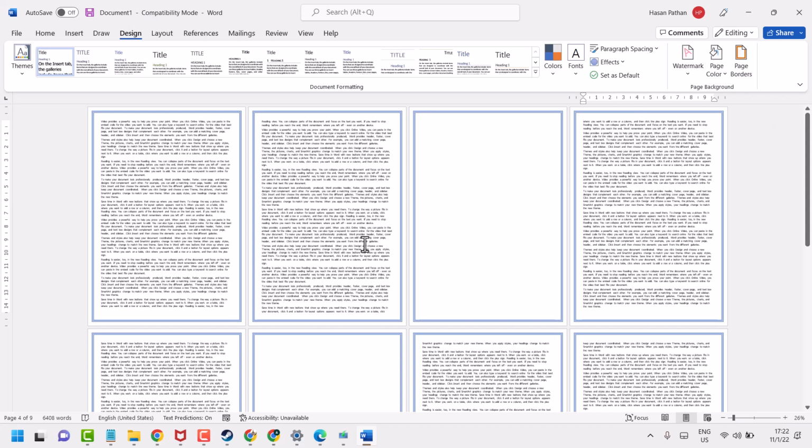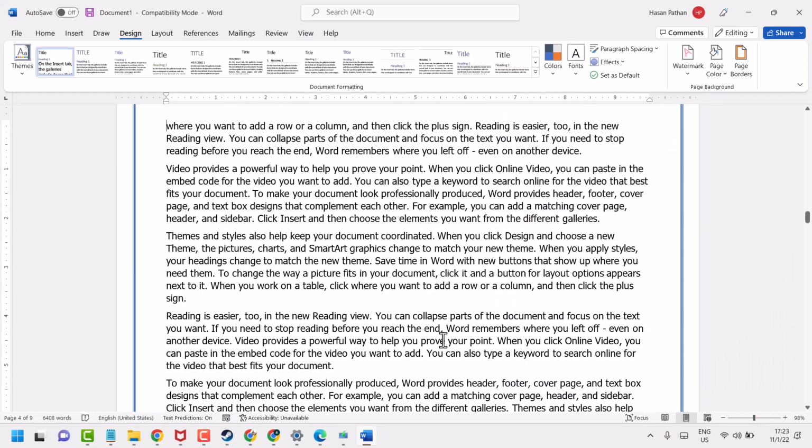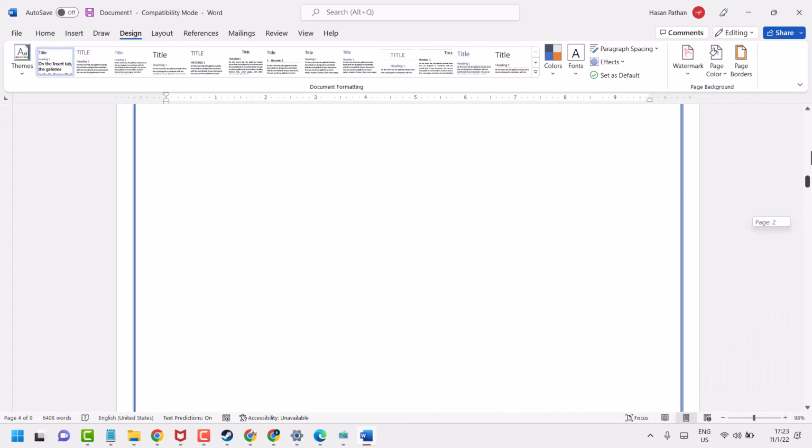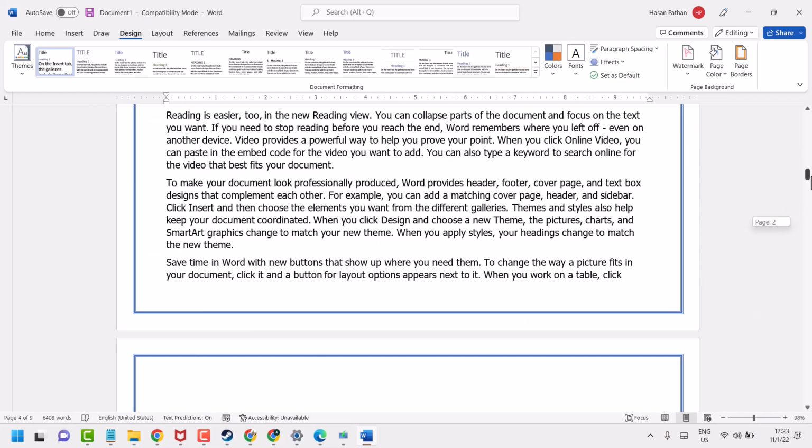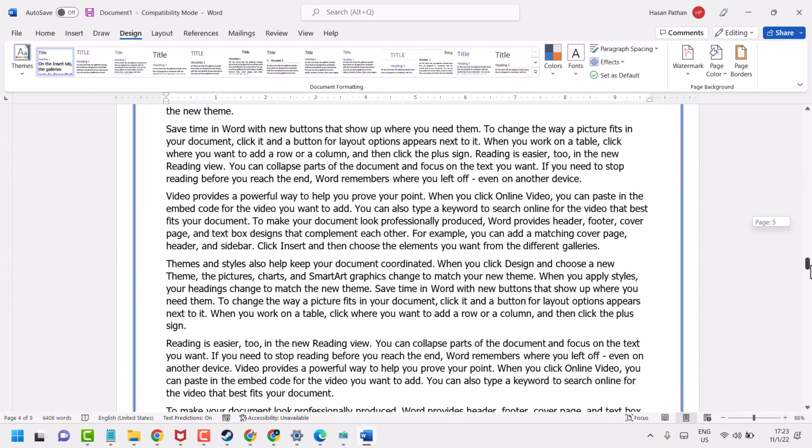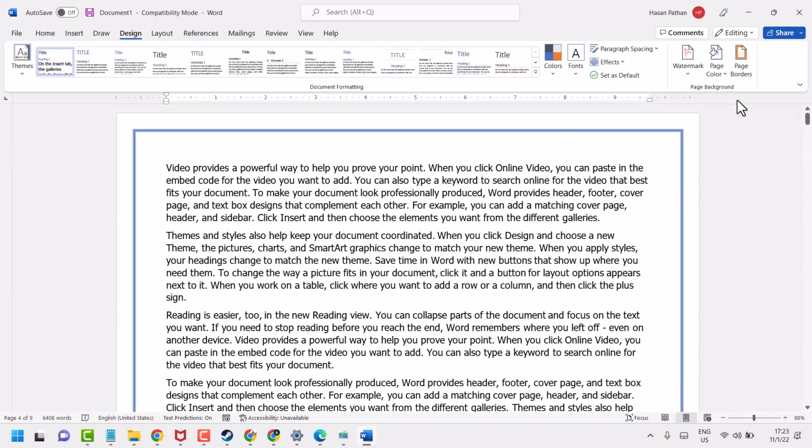Hello friends, in this video I will show you how to add a frame to your Word document. As we can see, this Microsoft Word document has a frame. So like this, you need to add a frame.